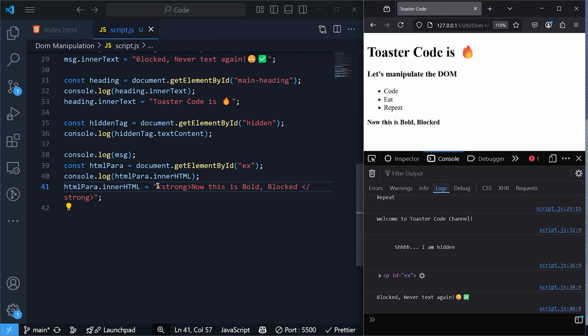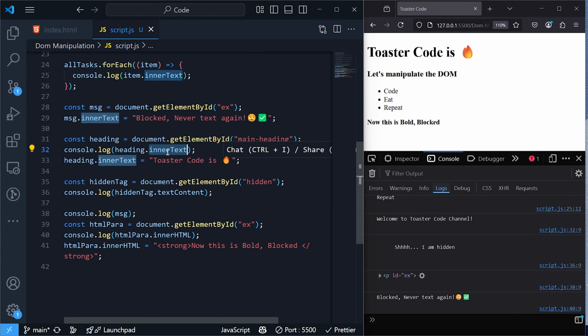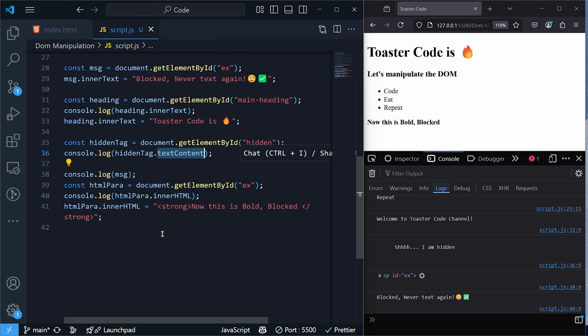Because this is how you can write the entire HTML here. There is a warning for you if you are dealing with user input, let's say you have a form. In that case, innerHTML can lead to cross-site scripting attacks. So only use it when you fully trust the content. We have all three over here. innerText is what you see, textContent is what's really there, and innerHTML is the raw code inside.